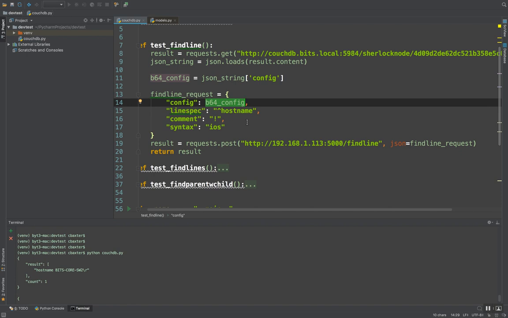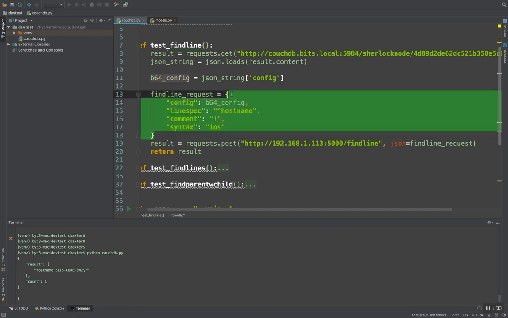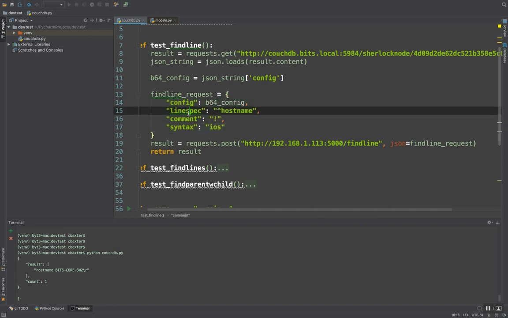To simulate how the actual REST call would get the information, I would be passing this Python data structure here, which is essentially going to become a JSON object, to the REST API. It's going to have these four parameters: config; the line spec, which is the actual search pattern or regex pattern that I'm going to use to search the configuration; what the comment character is; and then the syntax.